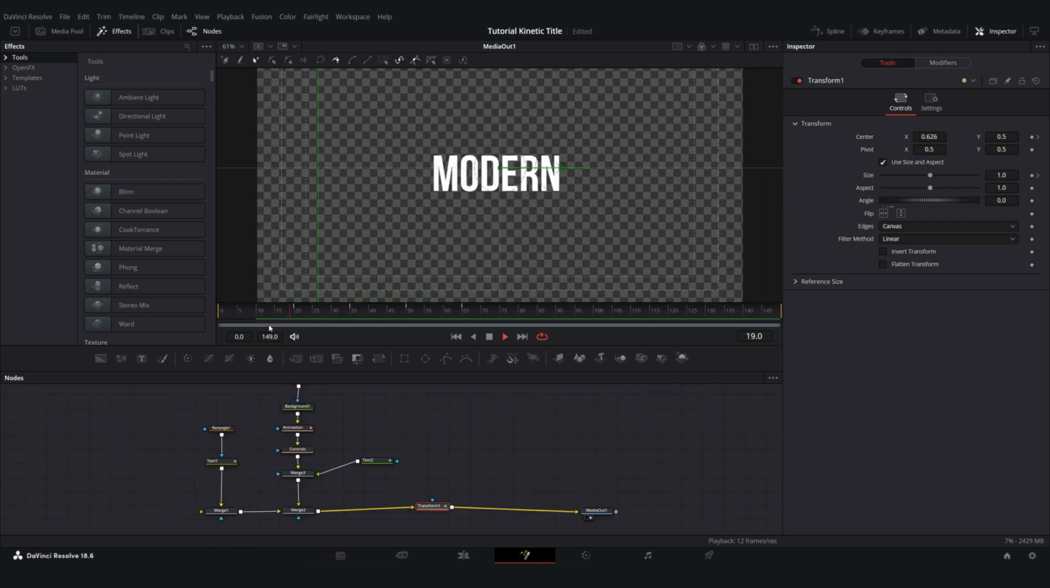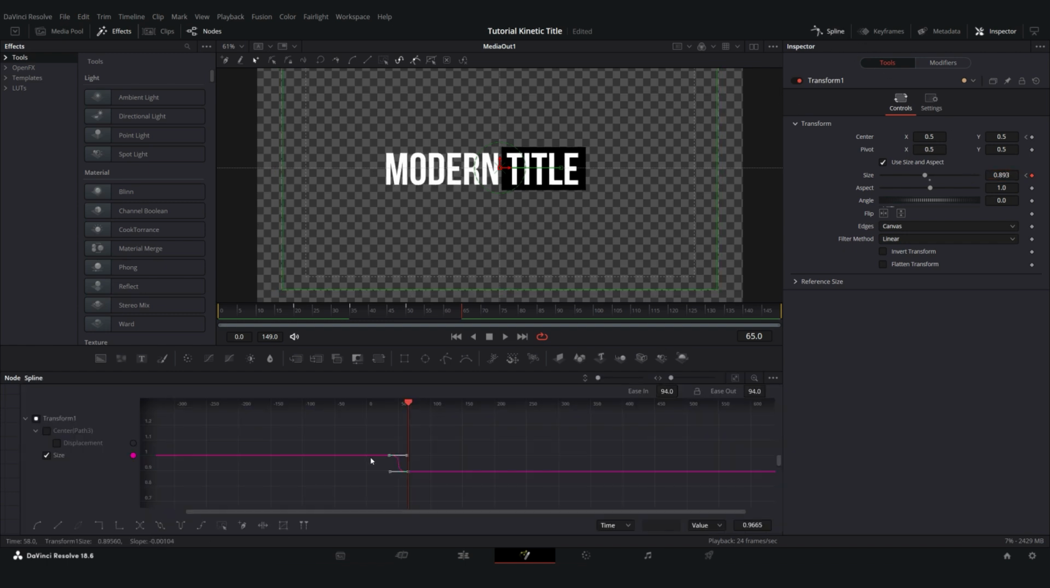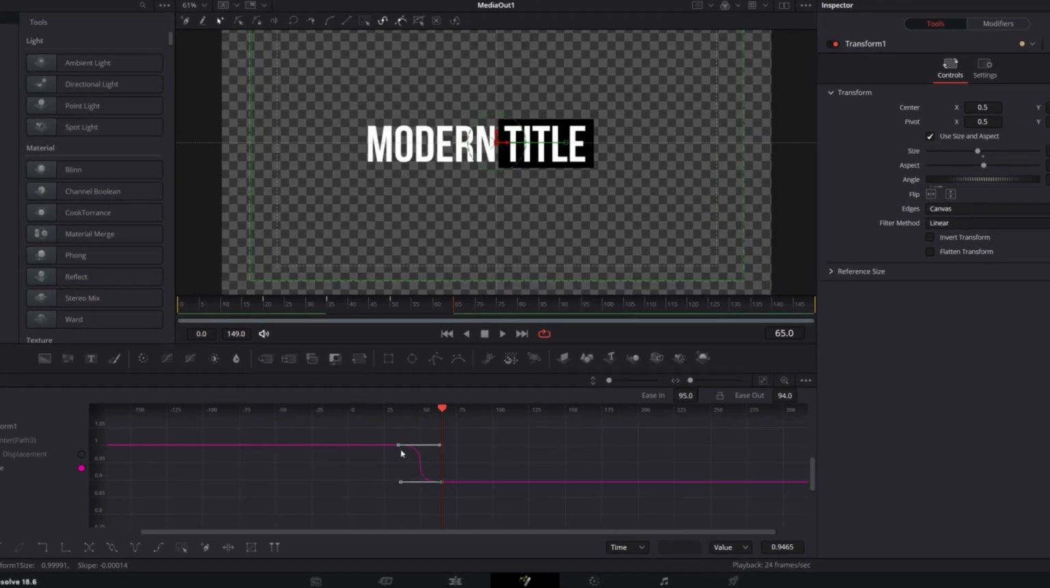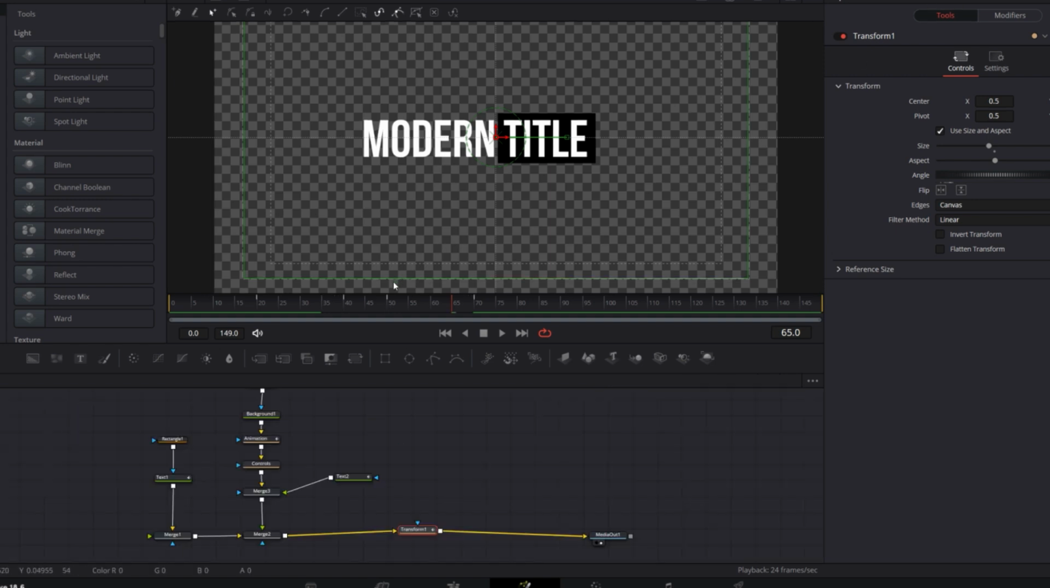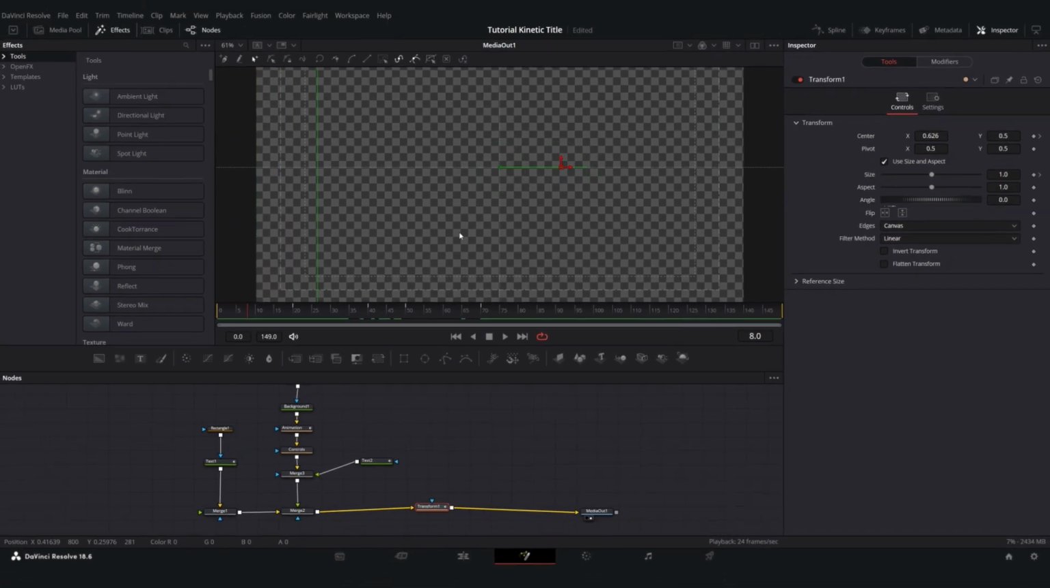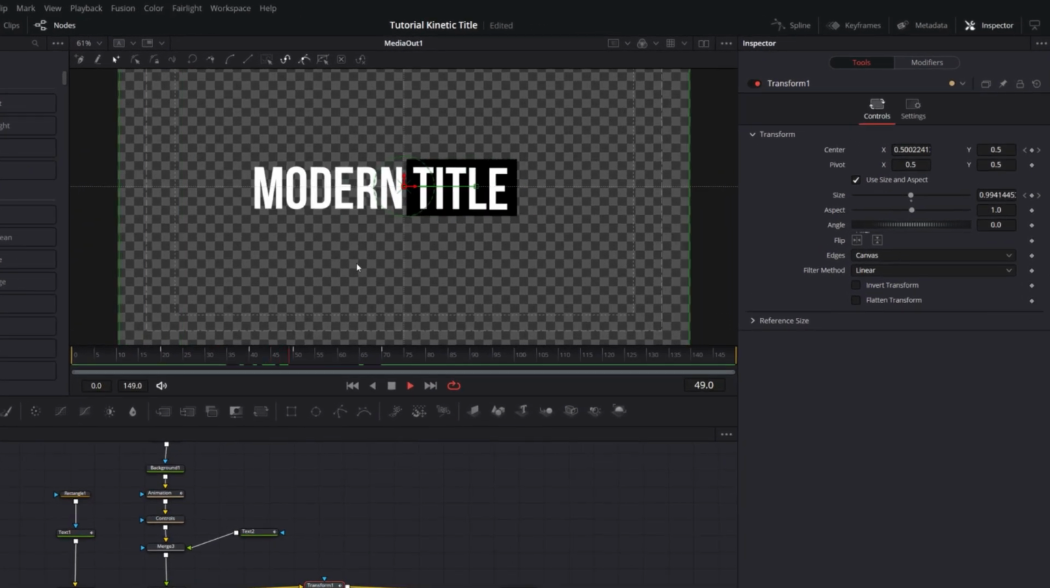Looks very cool. Let's slightly reduce the size parameter on the second frame of our Transform node, and also move the entire size animation a little forward. All right, we have finished the animation of our title.